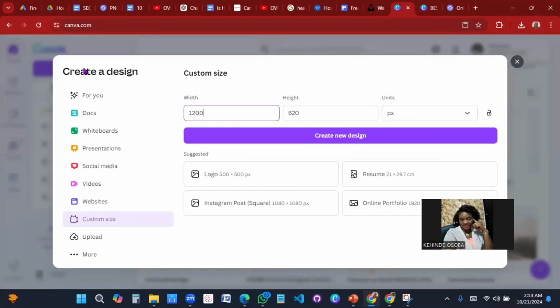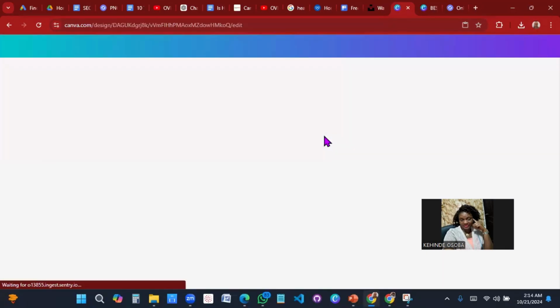Create a design, and we choose custom size. That custom size will help us define the dimensions that we want. So 1200 by 620 pixels, and that's the size that all our images will be. So we just click on create new design.